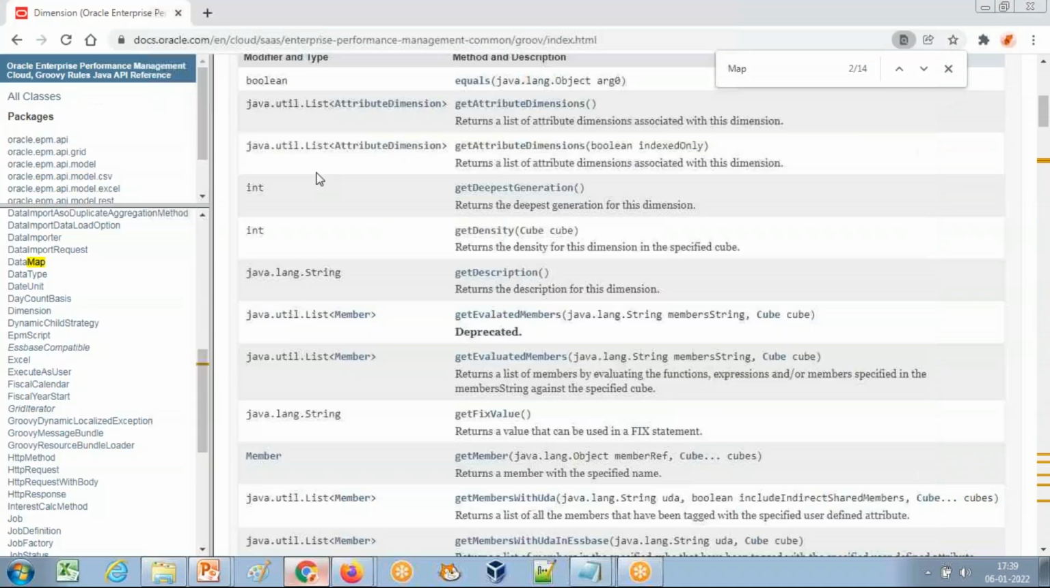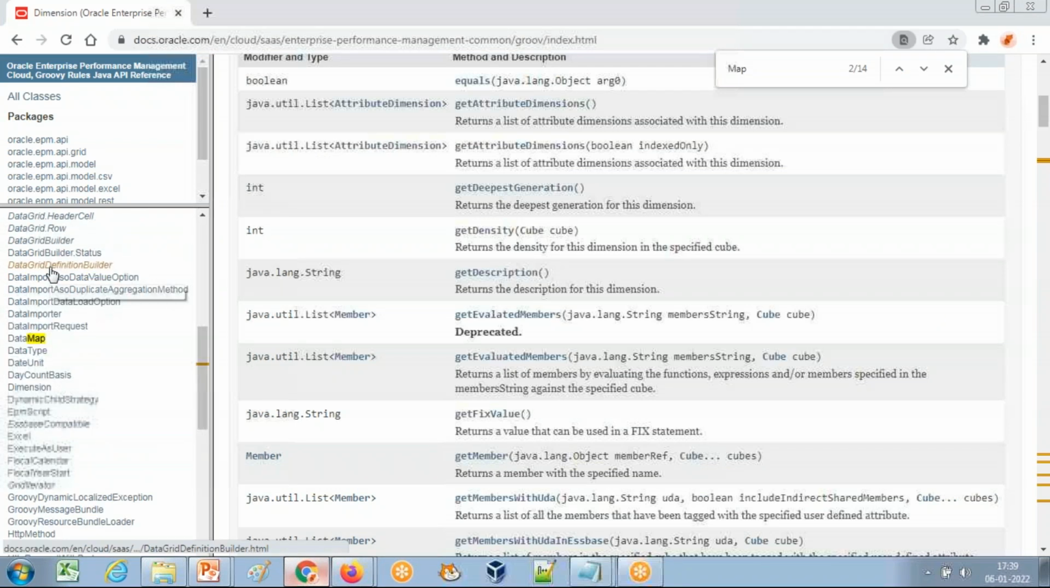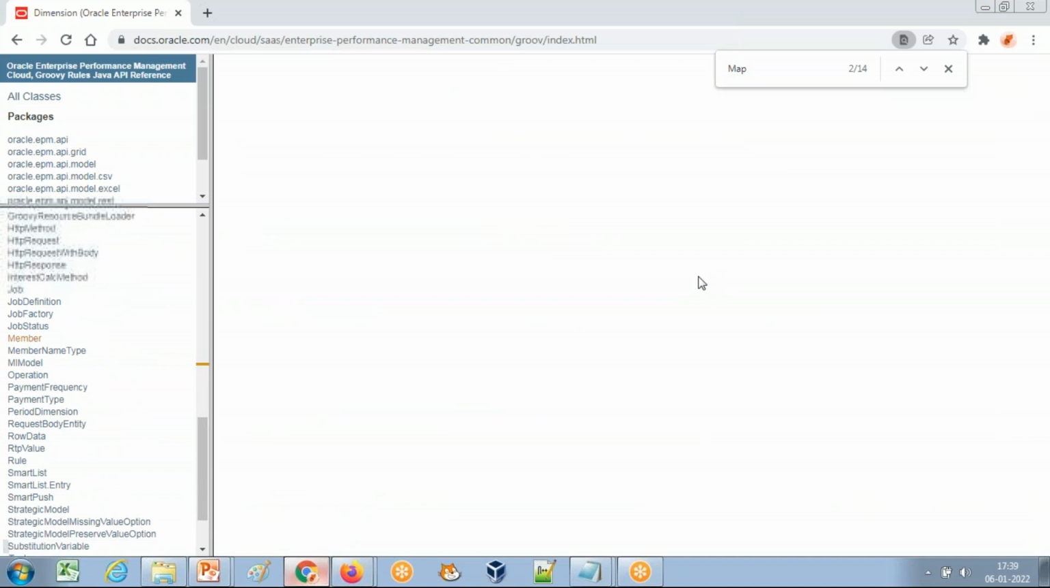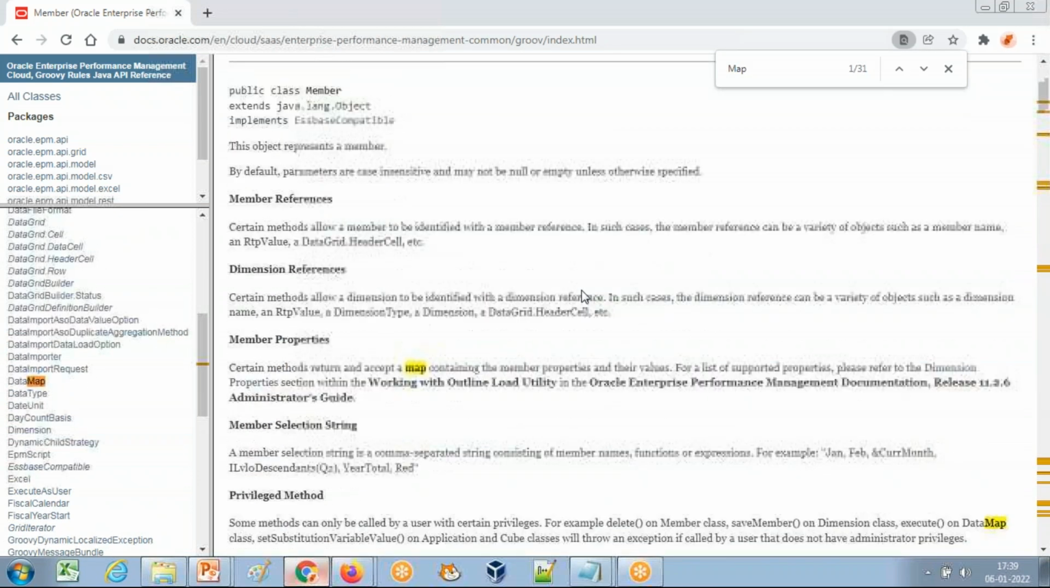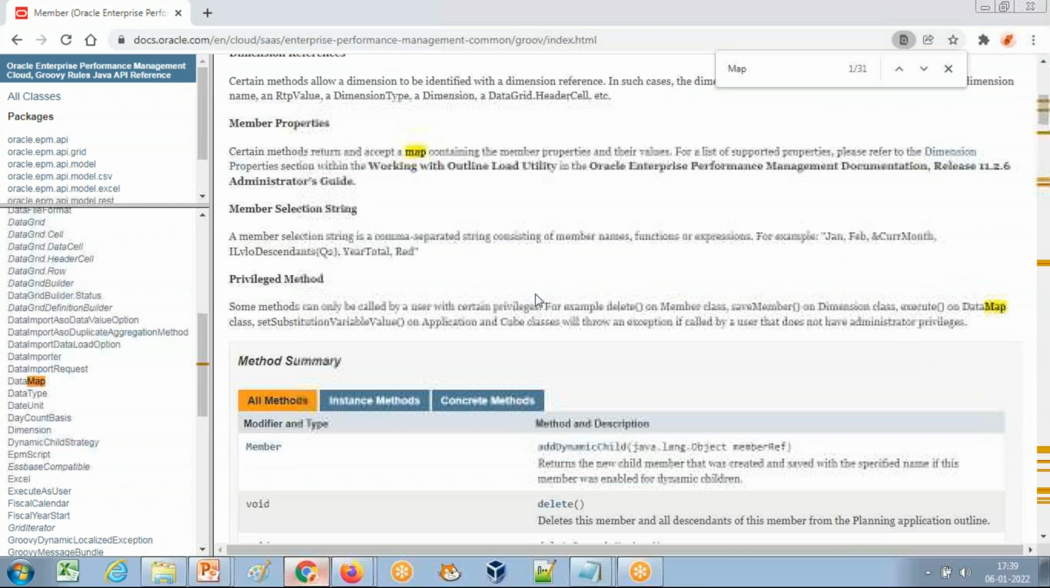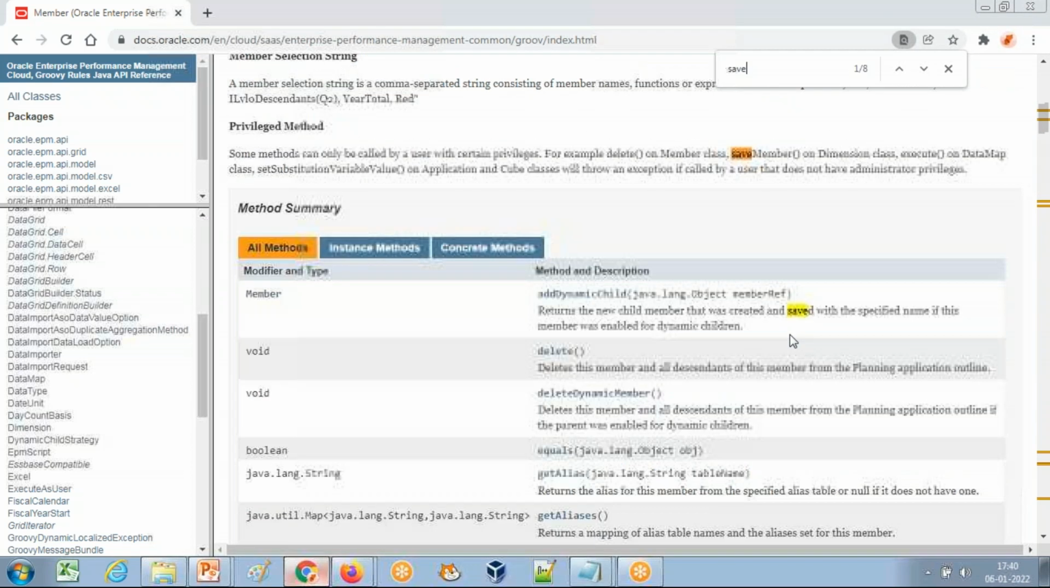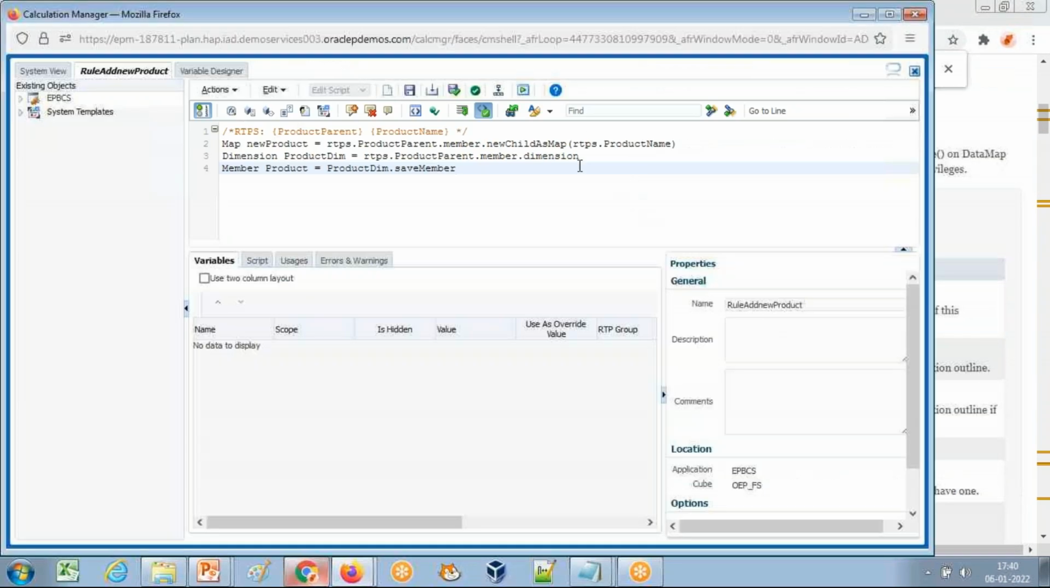Save member. See over here, for the member class, we have save member, right? And this is a privileged method, save member, and what are the arguments it takes, given below? Member name, void, and string. So I'm going to pass these arguments over here to save member.